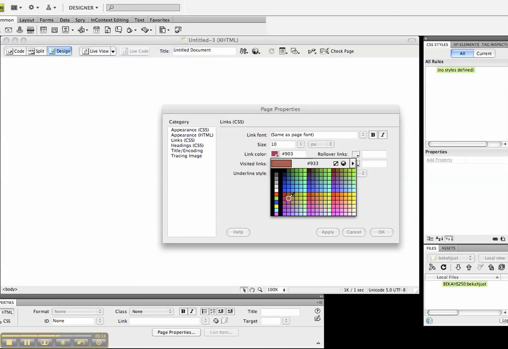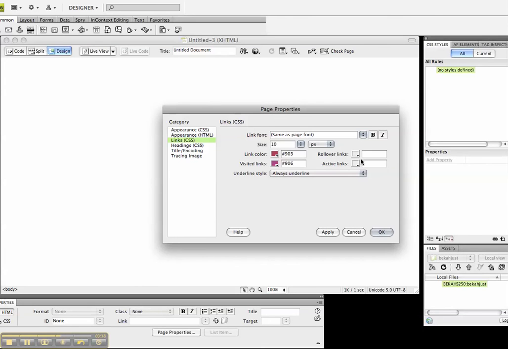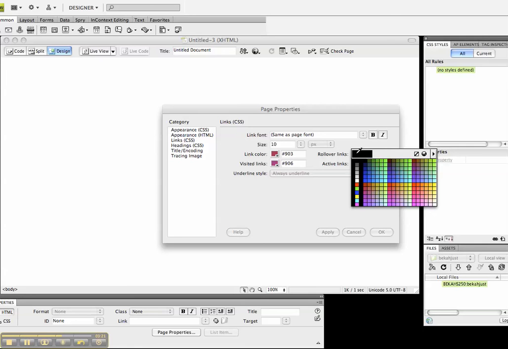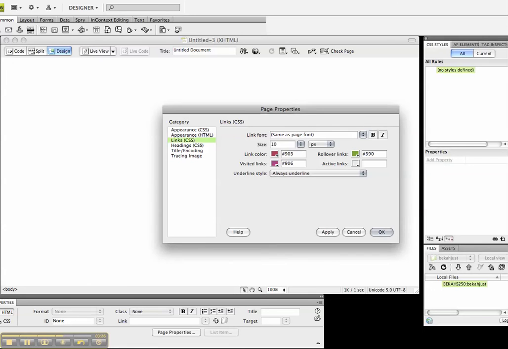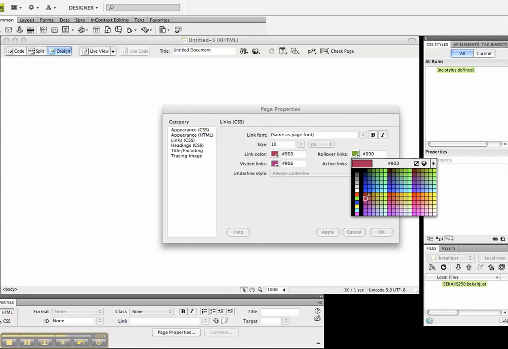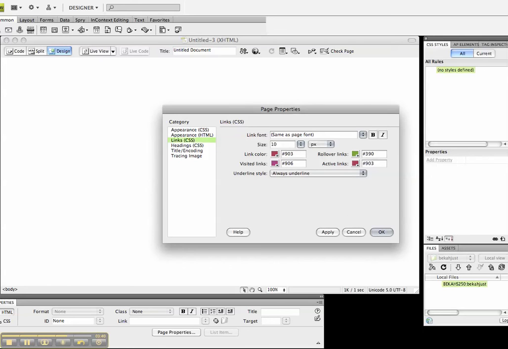Visited links, so that's after they visited and they came back, if you want the link to change, and generally you do, but rollover links is how it acts when you mouse over it. So you can choose to do something dramatic or not. And then active links, a lot of times people don't see this, but it's once you've clicked on the link and it's sending you to the next page. Active links usually changes color, but I'm just going to make it be the same as our regular link color. Then for underline style, you can choose to always underline, never underline, show underline only on rollover, or hide underline on rollover, whichever you'd like there.